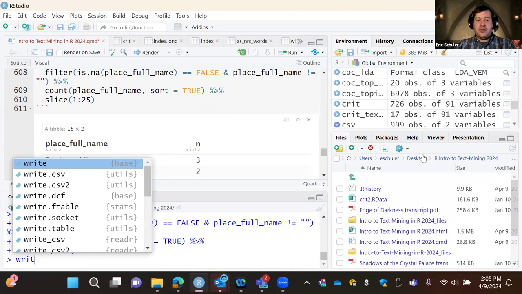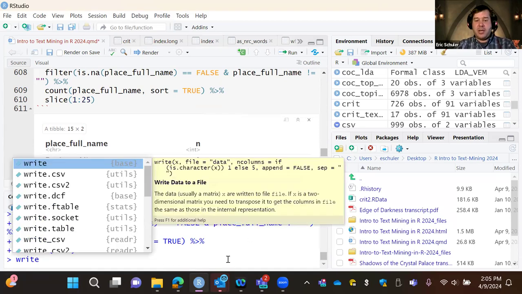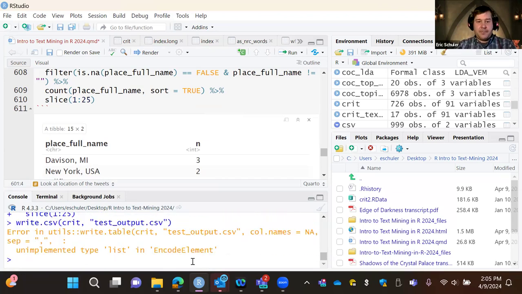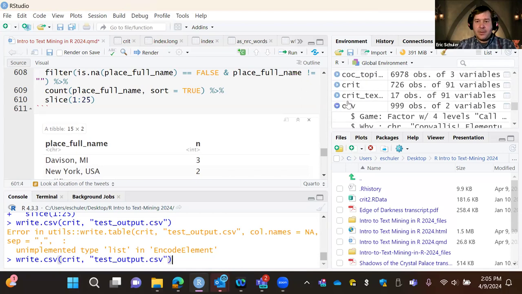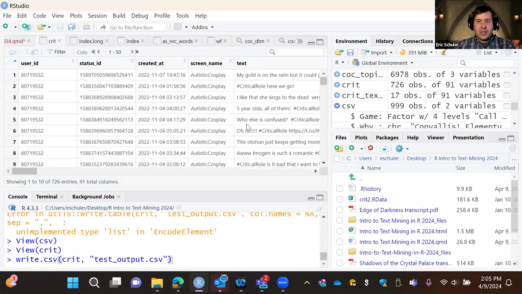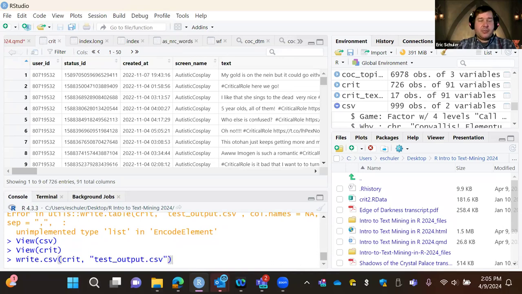What you would do is I'm going to go ahead and type out the line here. So it'd be write.csv. I'm going to say crit is going to be the name of the object. And I'm going to call this test output.csv. I'm going to go ahead and run that. CSV test output. Let's see. There we go. So there's the data. So to export it, yeah.